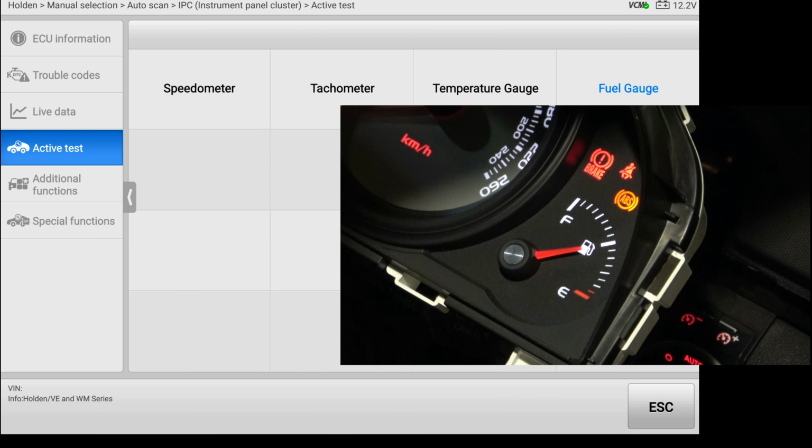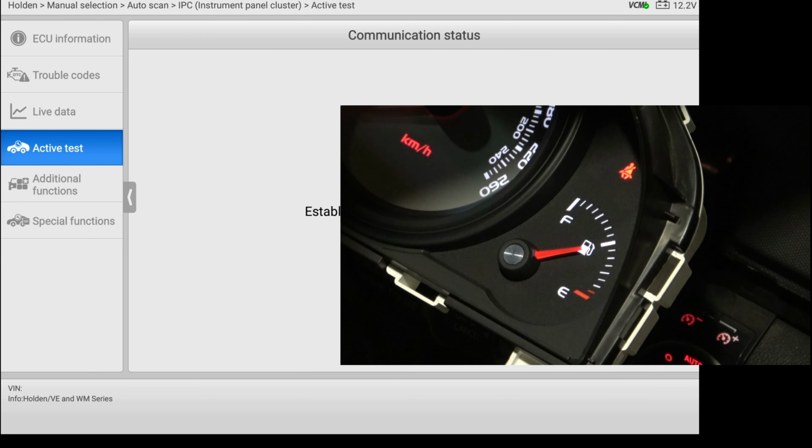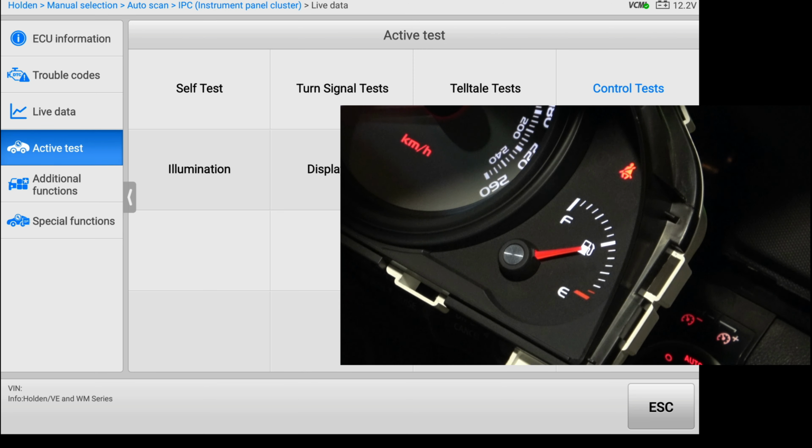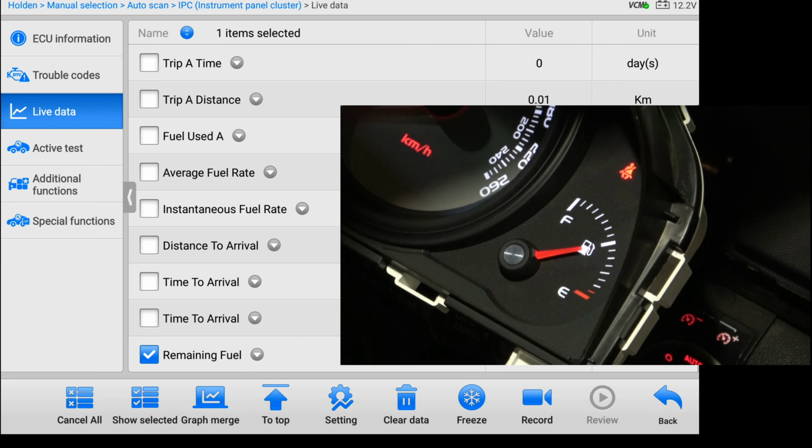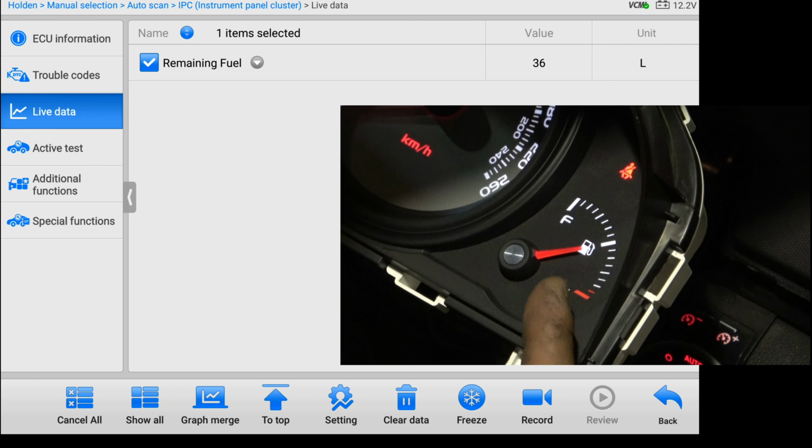And on the scan tool, if we go back on live data, remaining fuel is 36 liters, and that's almost half a tank. This fuel tank is, I would say, maybe about a 70 liter tank, which makes sense. 36 is half a tank. So if we're doing everything right here, that's how it should be, and that's where it's going to stay once you manually move the needle up there.